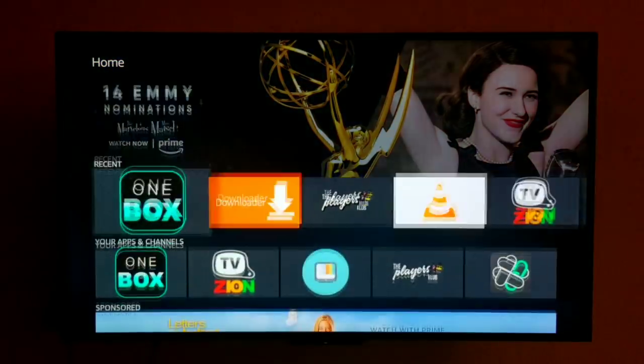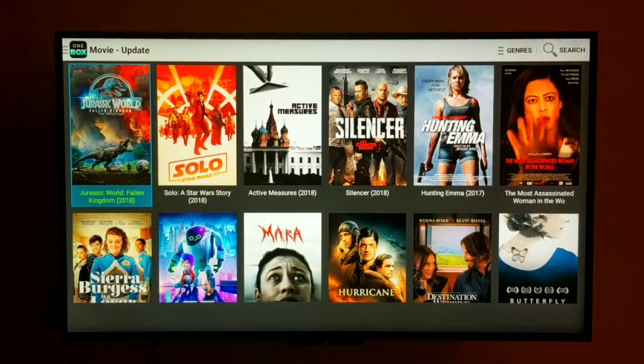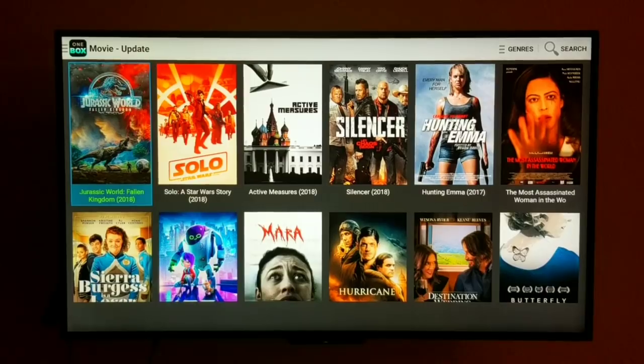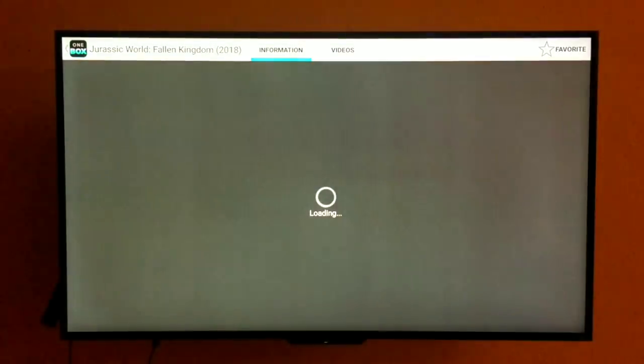Now, here comes the good part. This app is pretty sick. Let's go ahead and open it up. You've got movie updates there. So check this out. Let's just pick the first one, Jurassic Park, okay? You want to hit select. And this is how you play a movie.